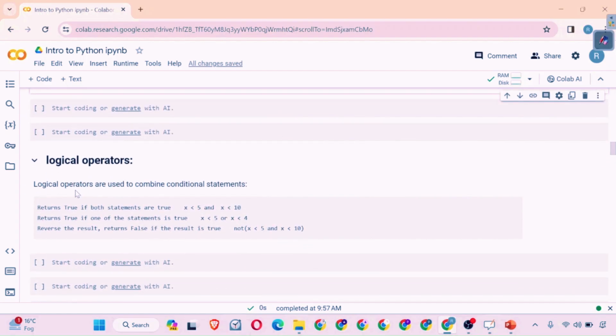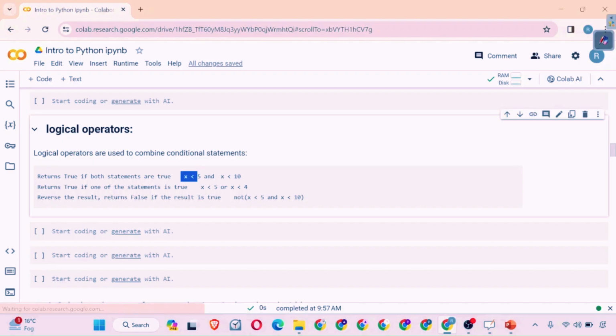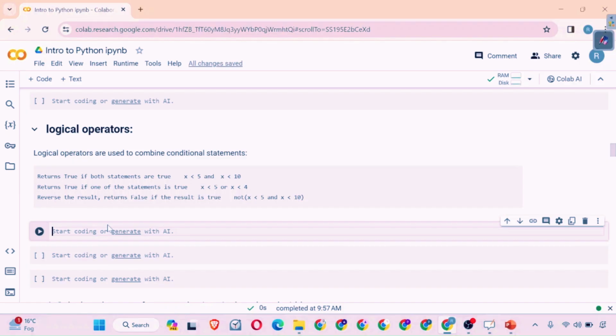Let's see some logical operators. Logical operators are AND, OR, and NOT. These three are logical operators. AND will return true only if both statements are true. So if x is less than 5 and less than 10, then it will return true. The OR operator will return true if either one of these two statements is true. And NOT will return false if the result of the statement is true. Okay, let's discuss some examples.